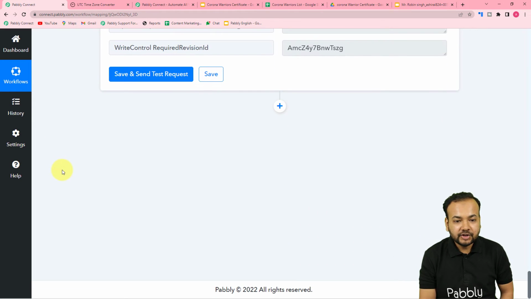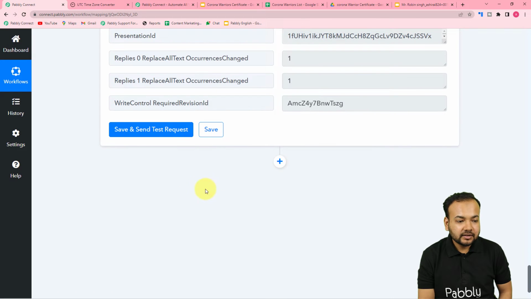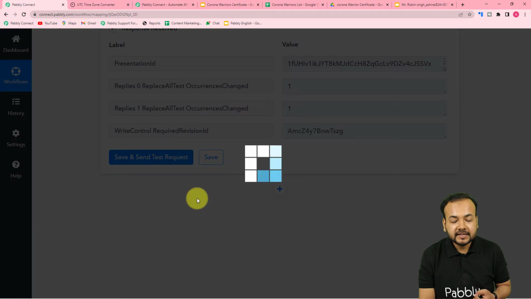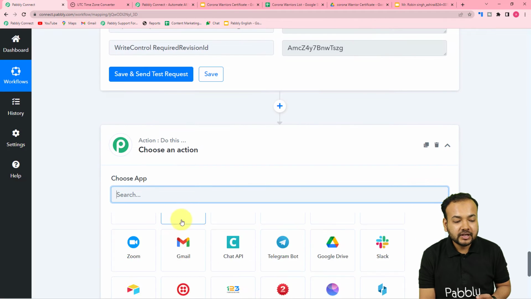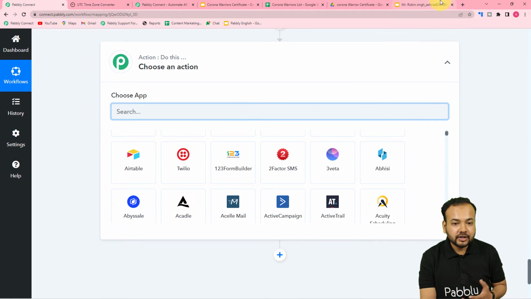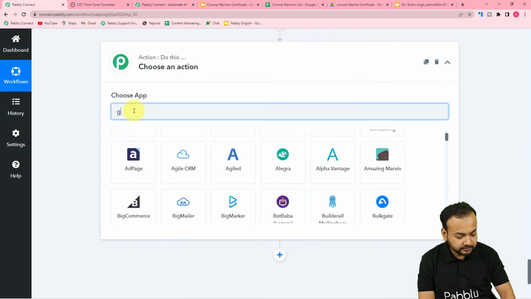And now I want to share this certificate to the WhatsApp account of this person named as Robin Singh. So guys, to send this file on WhatsApp, first of all we need to have a shareable link of this file also. So to create a shareable link of this file, just click here on this plus icon, and from this actions tab I'm going to use Google Drive, because we have got the new certificate saved here in Google Drive. Okay, so select Google Drive from here.